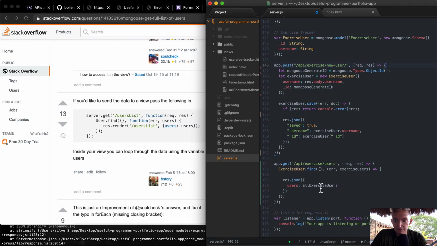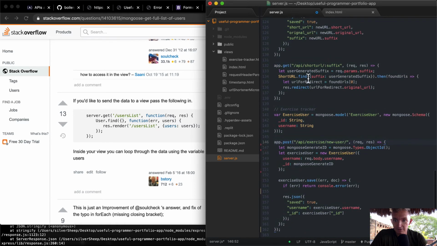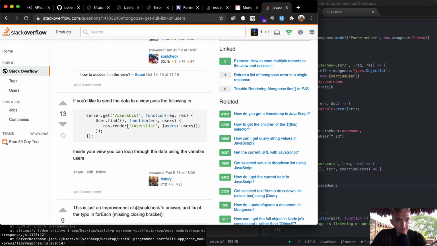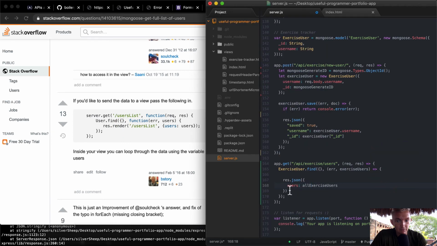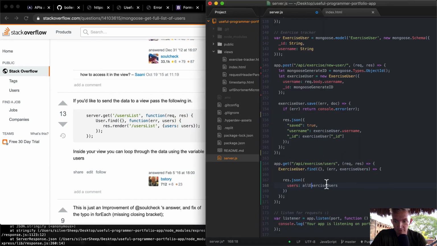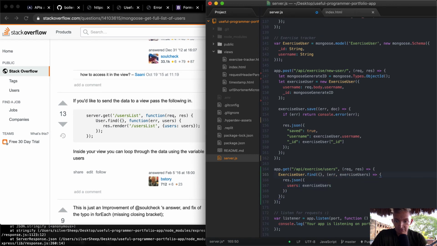Exercise users. And I think here they do it res.json. So instead of res.render, we're going to do that. We're going to res.json, and we're going to send back users. And then here they had users and users. So users is users. So we want to say exercise users. So we'll save this and see if that does it.